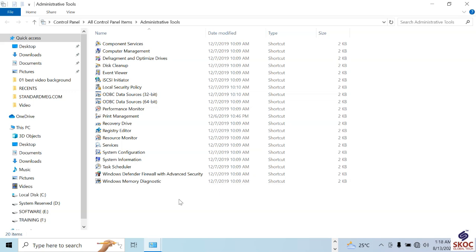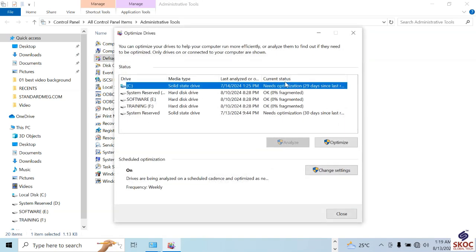Then from this point now, you can pick defragment and optimize drives. Just double click to open it. It's going to open your disk, so you can see how it's opened it for me. Then my C drive, you can see it is a solid state drive. Then the reserve is also a solid state drive.